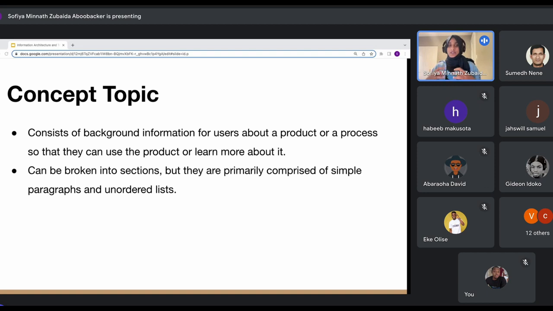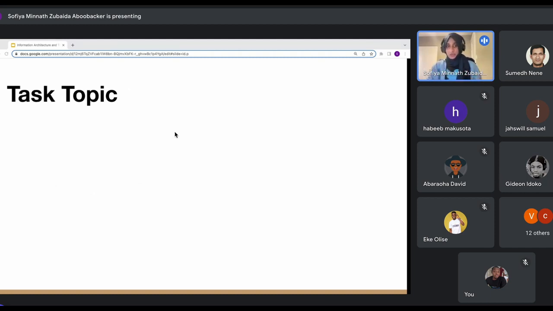And this topic will give the first time user of Markdown language some idea what this language is about and when can you use it, why would you use it, etc. So next would be the task topic. So task topic will give information on how to do something.